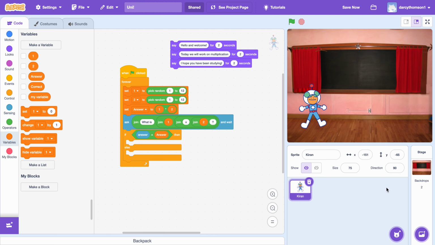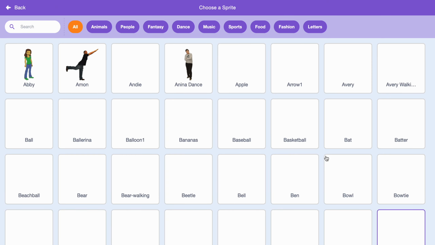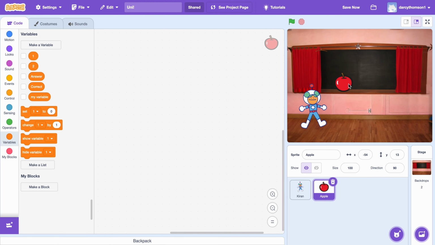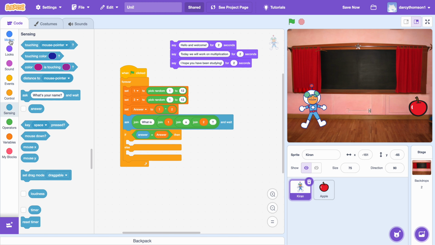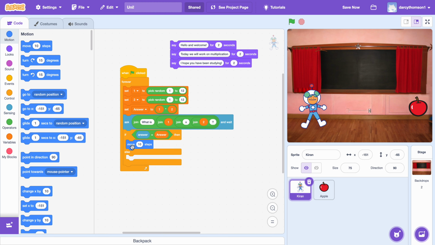So to give it some more context, I'm going to put another sprite in. I'm going to put an apple in because I want our sprite to reach that apple. Now you can put anything you want in. You can pause it, have a little look around. I just want Kieran to reach that apple. So if our answer equals the correct answer, I want our sprite to move forward 20 steps. Otherwise, I want our sprite to go back 10 steps.